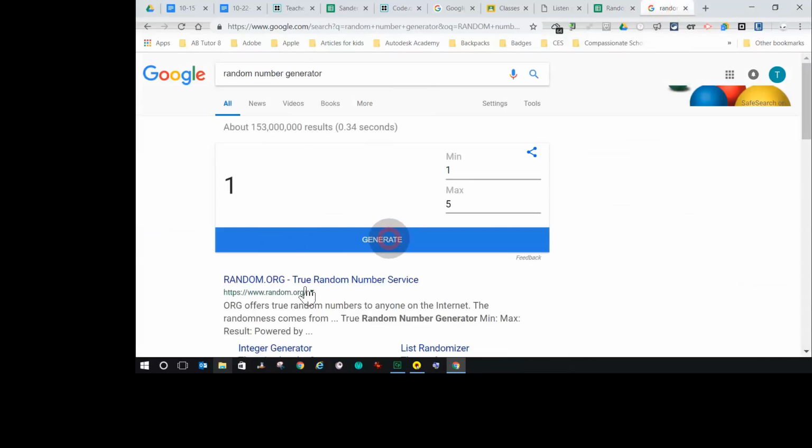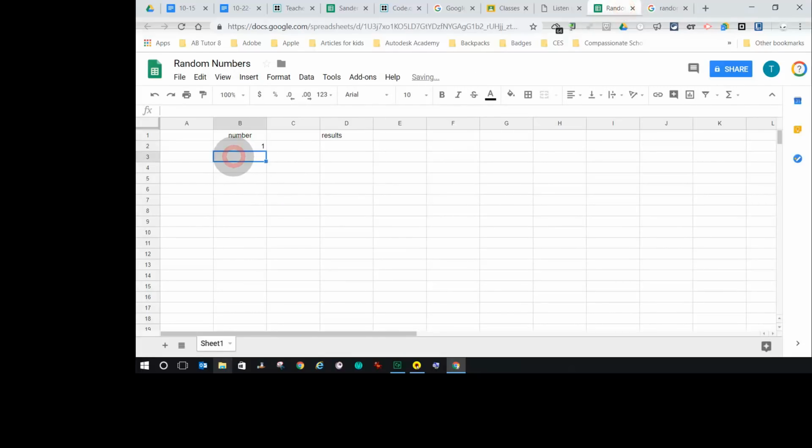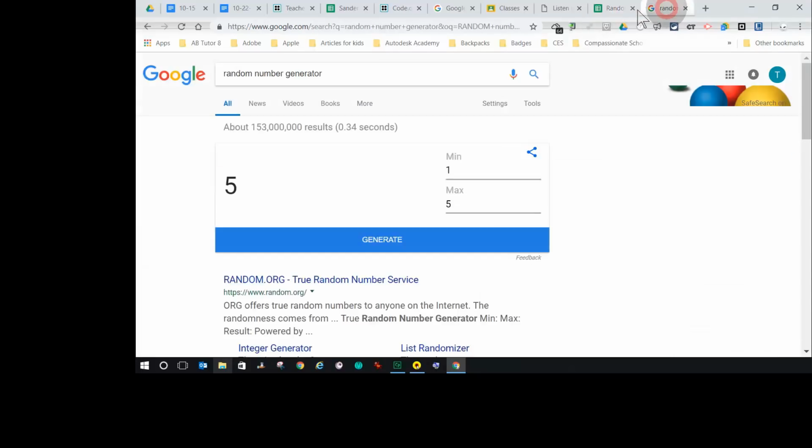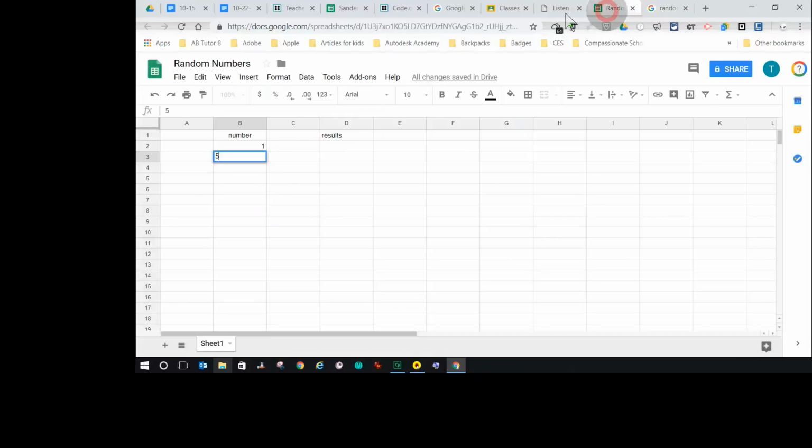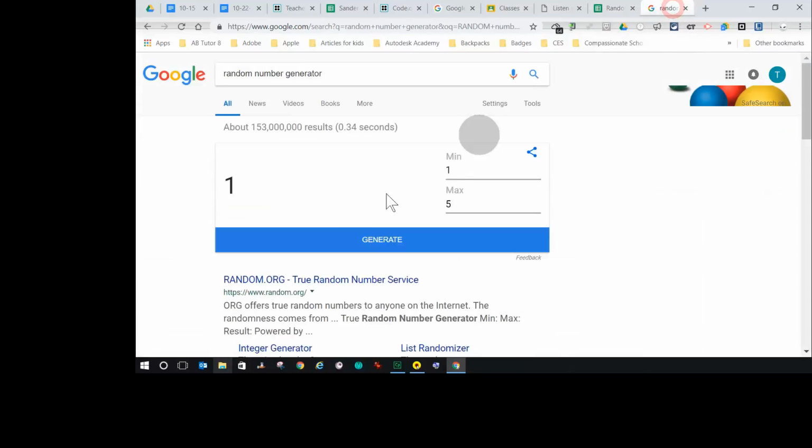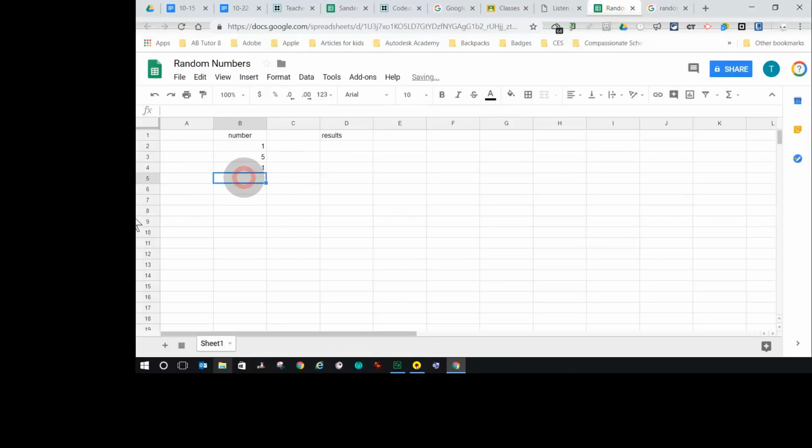Random generate. Number is 5. 5. Random generate, 1. 1. Random generate. Didn't take it. I click one more. 3. I'm going to go until I have 20 numbers.